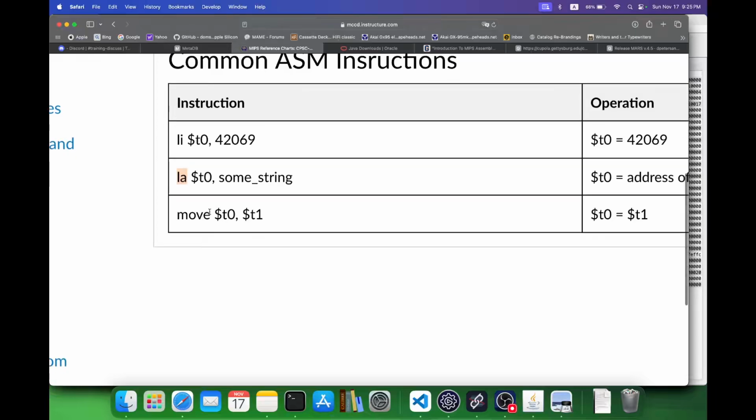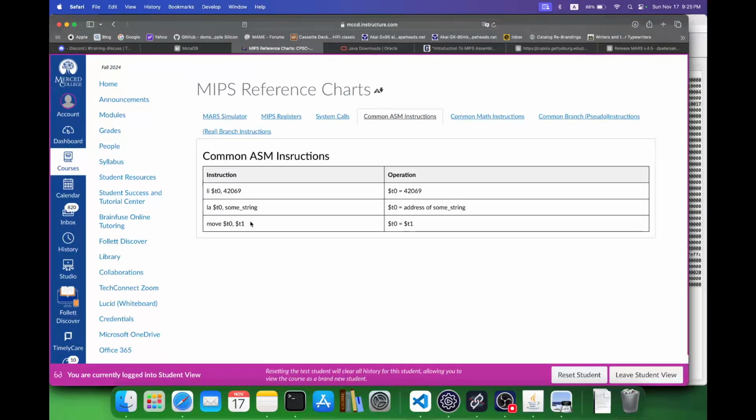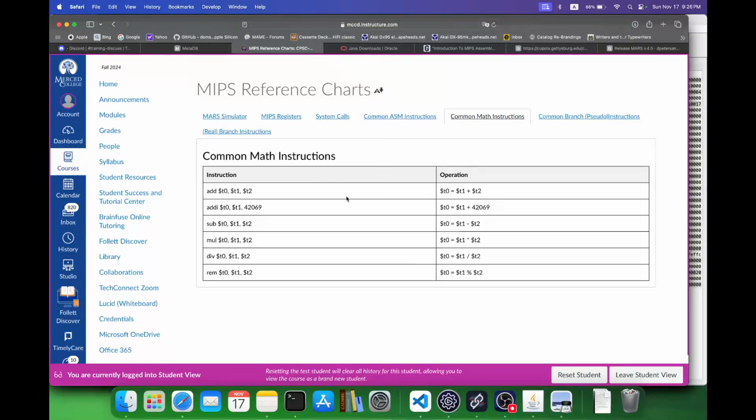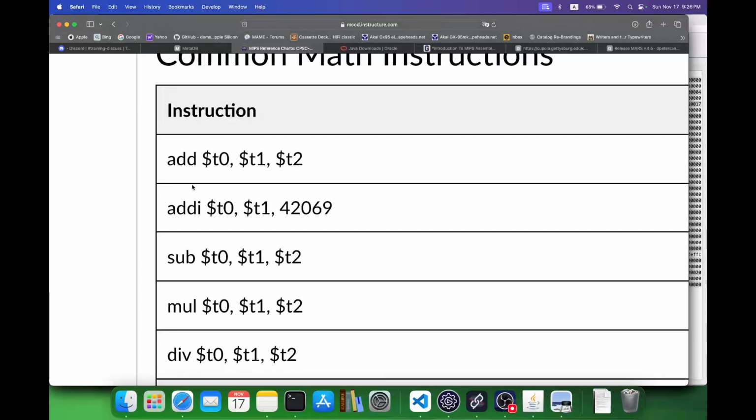Also, you can move things from one register to another with the move instruction. By the way, this is the destination. This is the source. So this command here moves whatever was in T1 into T2. So those are memory locations on the CPU. These are registers. All right. Now, we're probably going to need to do math. So click on common math instructions.